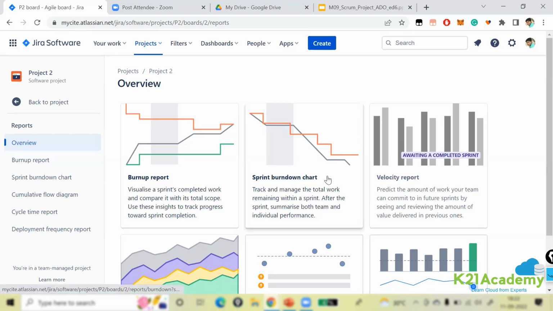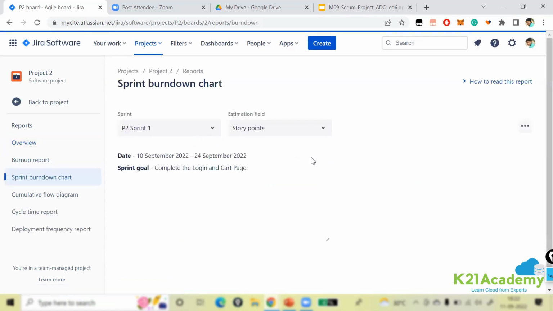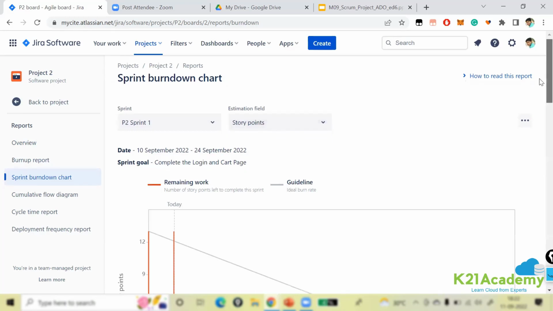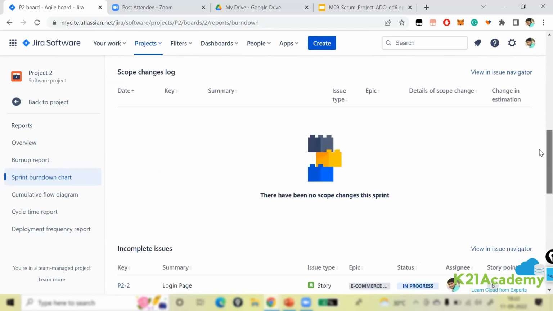Okay. So now, for example, if I want to have a look into the burndown chart, you can just click on this burndown chart here. Automatically, it's going to give you P2, which is your project 2, and I am in sprint 1. And I want to know the estimation with respect to story points. So now if you scroll it down, see here.